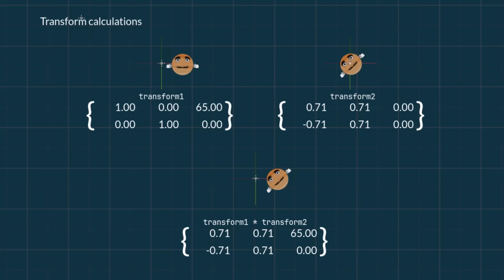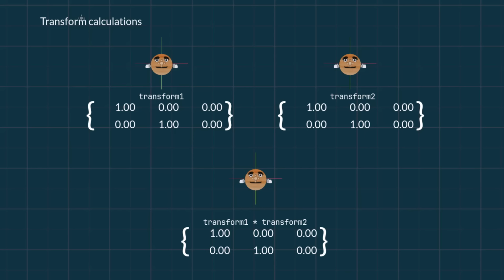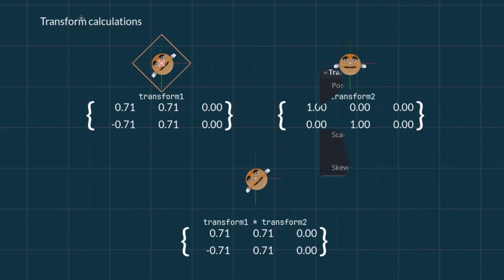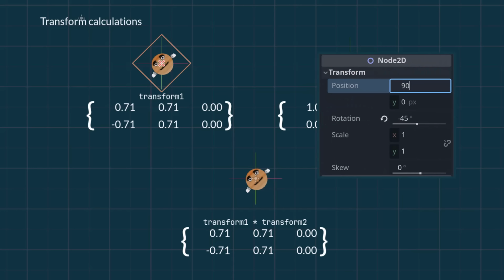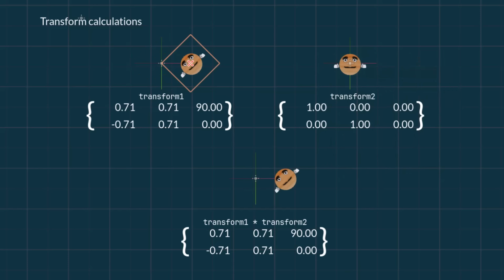Also, a single transform can represent both a translation and a rotation at the same time. So in which order will Godot calculate these? Well, let's reset our transforms and find out. Now let's rotate this sprite by a negative 45 degrees and then type in some movement on the x-axis. And we can see that this gives the same result that we got when we first translated and then rotated. So a single transform will first translate and then rotate.